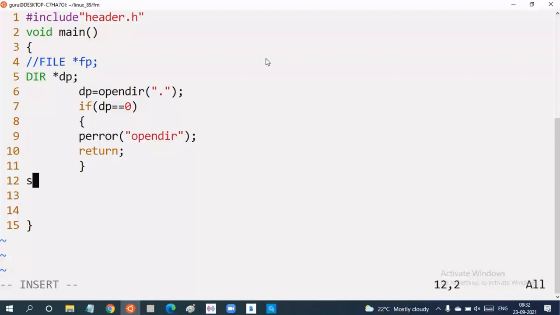Otherwise, struct dirent star p. Okay, can you tell me p is a pointer variable of which type? Struct dirent. Now observe, while p is equal to readdir.